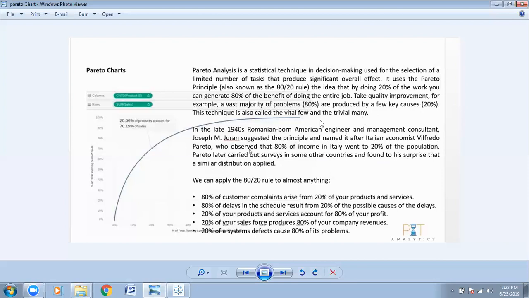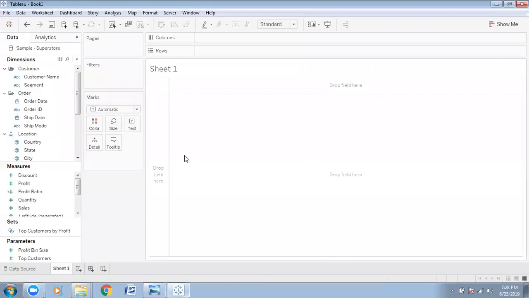So it applies to almost every industry. For example, 80% of the customer complaints arise from 20% of your products and services. Another would be 80% of delays in the schedule result from 20% of possible causes of the delay. So we have certain examples mentioned over here. So let's straight away dive in and see how to make a Pareto chart.